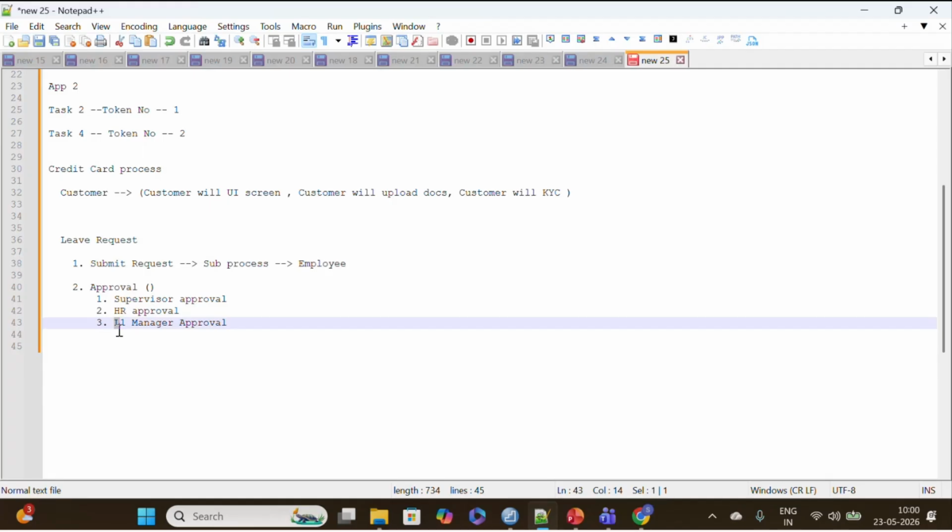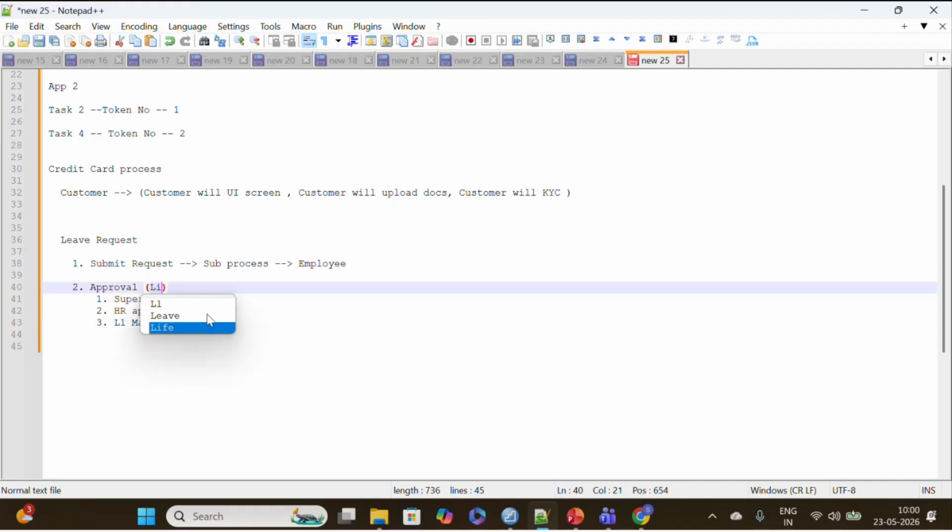But we need to create three tasks for them. Internally, if you see the screen, everything is the same. So that's where we'll create a sub process or link process. We'll create a link process with approval, say, leave approval process, which is a link process. So this link process I will use.